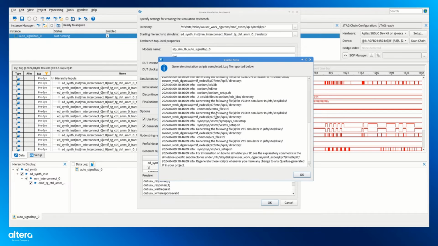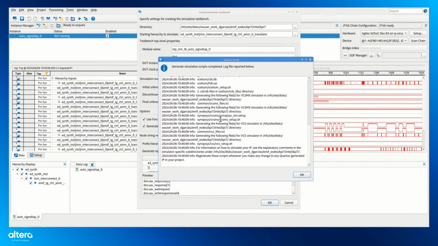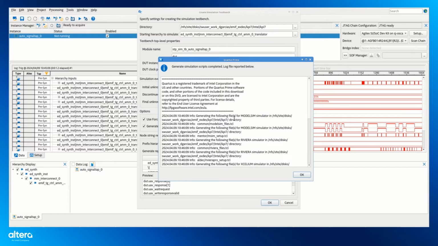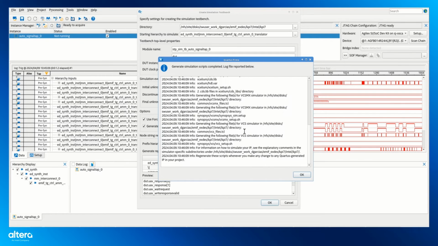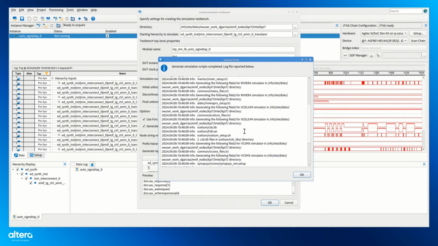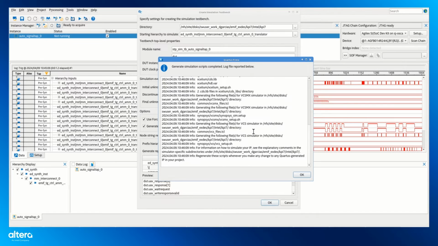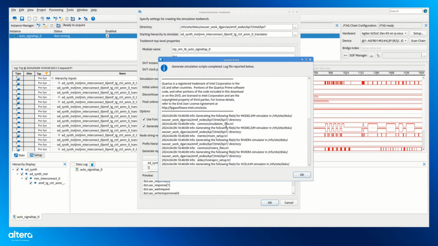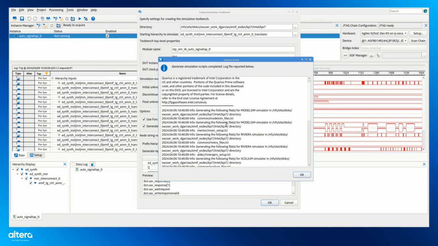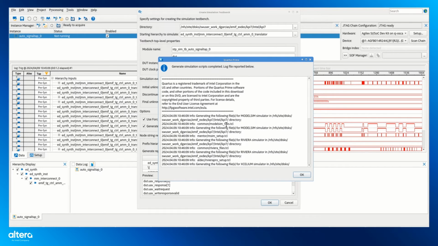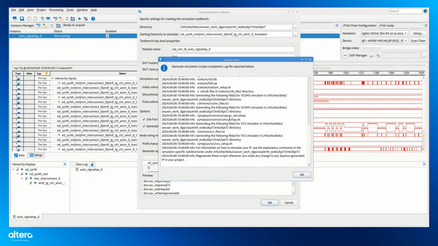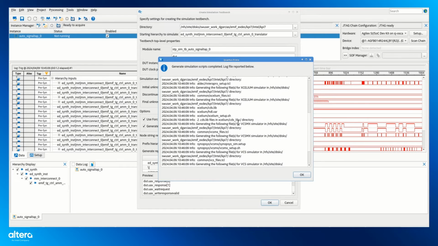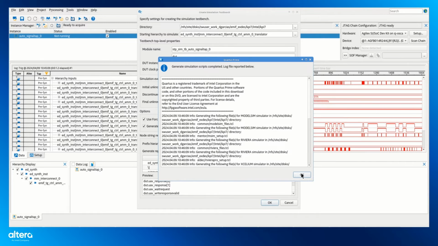You can see here a small log where you can see all the files that were generated. These files are targeted for different RTL simulation tools. So if you have a preferred RTL simulation tool that you like to use, you can go to those files. But right now, we're going to stick to ModelSim.